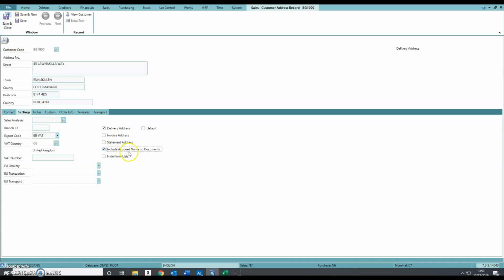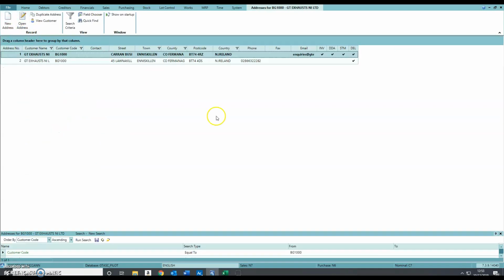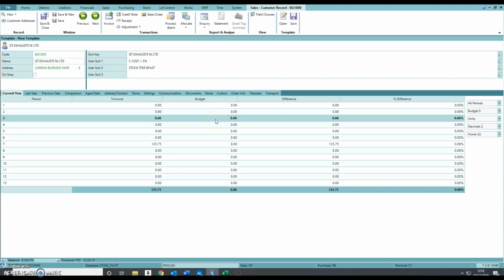Click save and close once you've got all that done. And again, it'll bring you back to the screen and you just have to escape, and that'll bring you, and that's your new address added in.